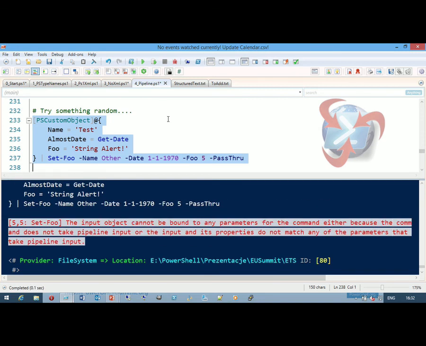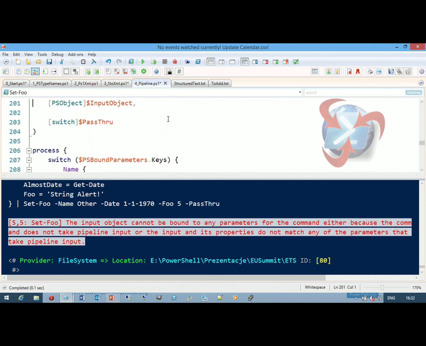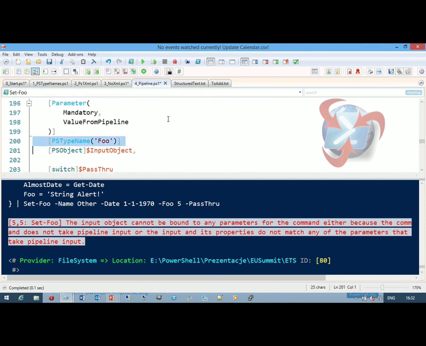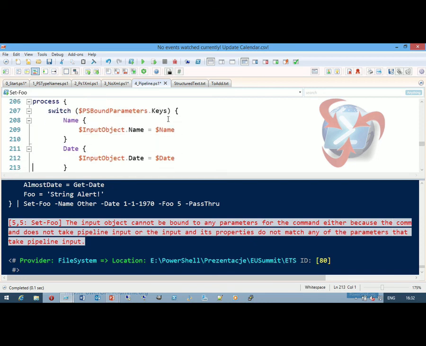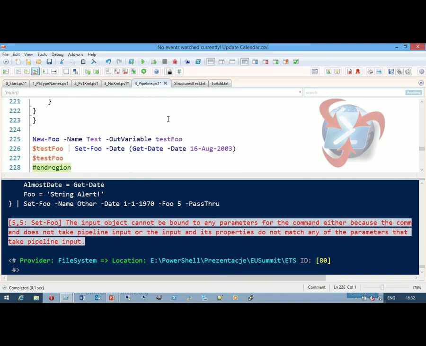So if I try it, it will tell me, okay, wait a minute, you passed me the PS custom object, but this PS custom object is not really the type I want. The error message is crappy, sorry, because it says that input object cannot be bound, blah, blah, blah. It doesn't tell you why, but if you look at the code that I used for set foo, here's why. I specify that the only type that I will accept is foo, which basically helps a little bit to prevent others from piping something out of the blue to my function, but doesn't give them really nice feedback, I would say.